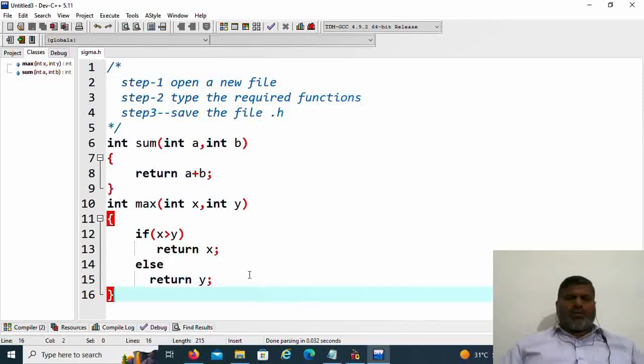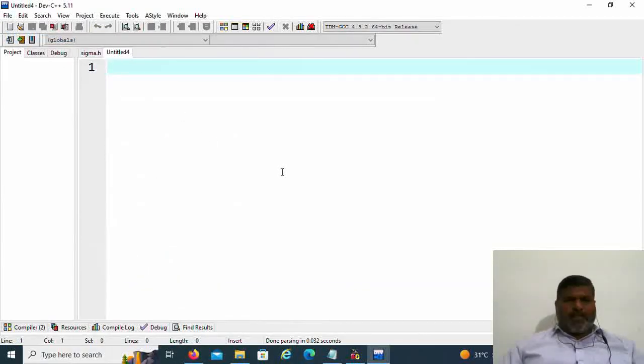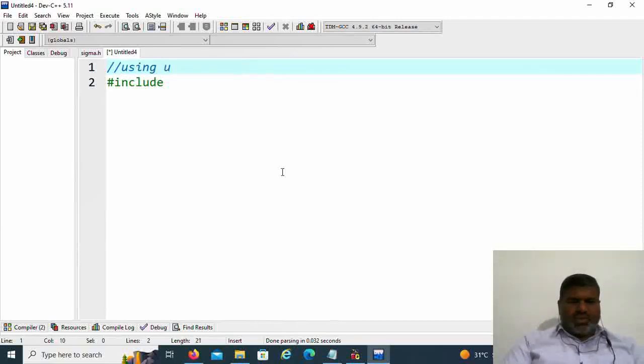Okay, now we have created the header file. Creating the header file is completed. Now, like stdio.h, I want to make use of sigma.h. So again, what to do here? Open a new file and include the header file. What is the program? Using a user defined header file.